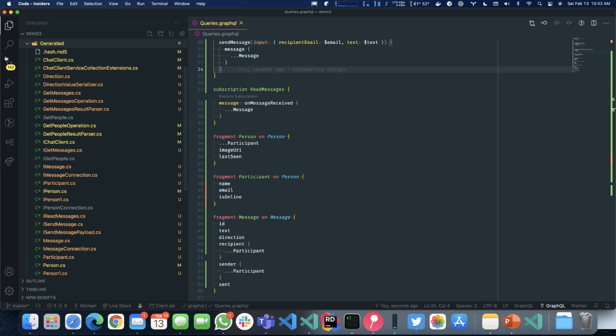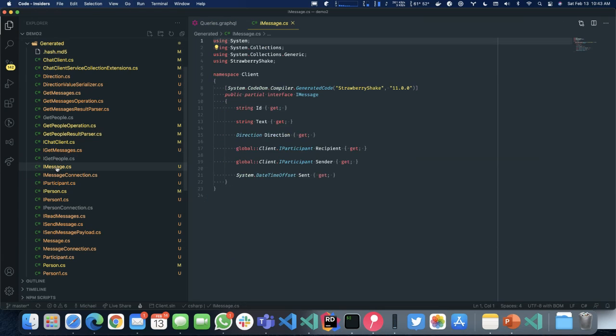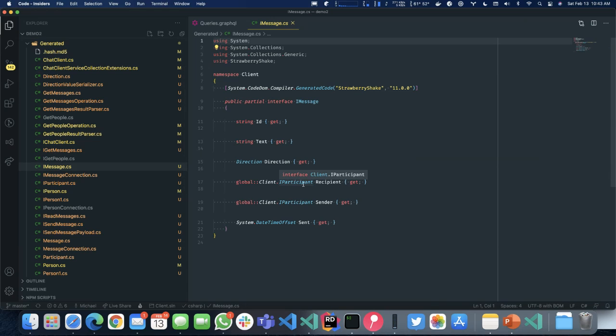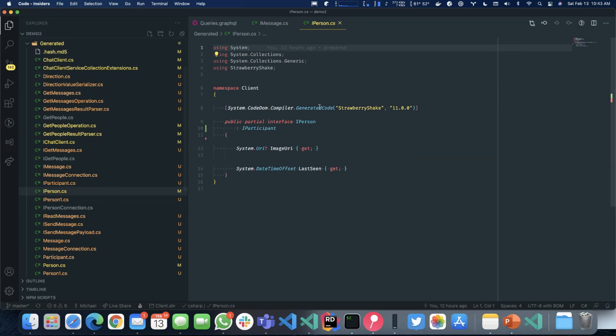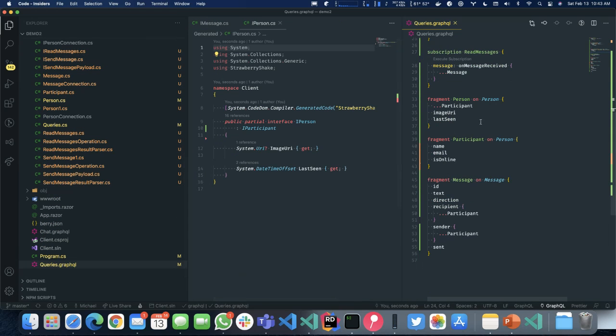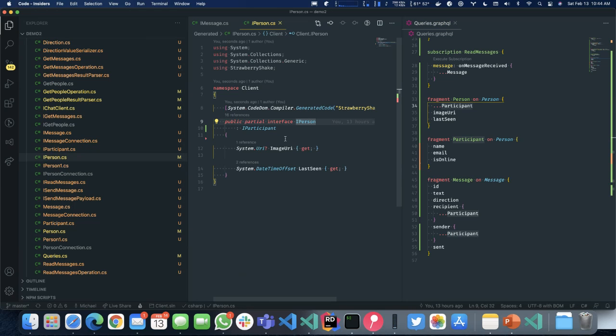Okay, so we now generated our code here. We can see that there is an IMessage now. And what we can see is that there is an IParticipant here. So far, so good. If we look at the person, we can see that person implements IParticipant. And this is because essentially person uses participant. So with fragments, I can not only define the data I want to fetch, but also the models I generate in C#. So I can produce proper inheritance structures, like that my interface implemented the right interface here.